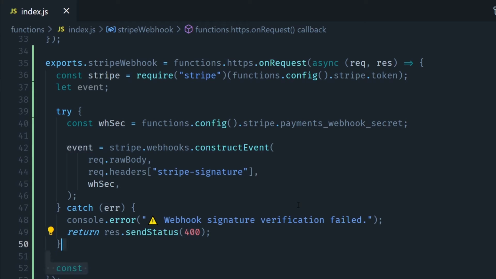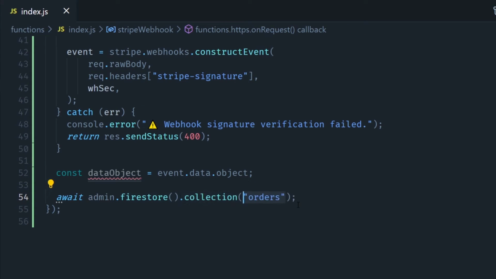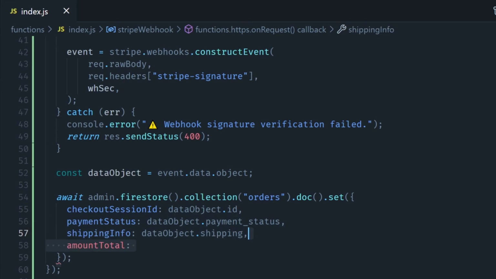Now, if this succeeds, then we're going to save the object information itself in a new constant called data object. At this point, it is going to be the same for any event webhook you're listening. You first authenticate, then you get the object, and from here you're going to handle differently depending on what event you're listening to, basically. In this case, we're going to use the admin SDK to create a new document in the collection orders, and we're going to set the checkout session ID, the payment status, the shipping information with the shipping address that we collected, and the amount total.